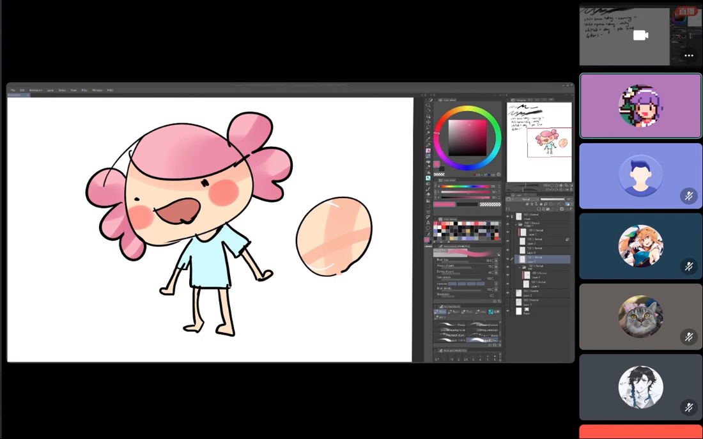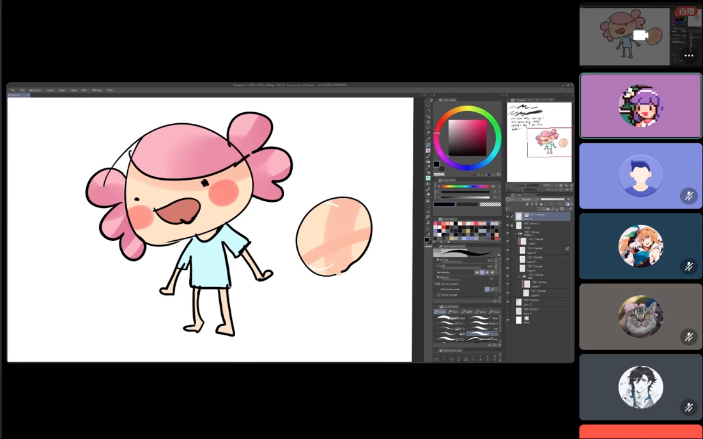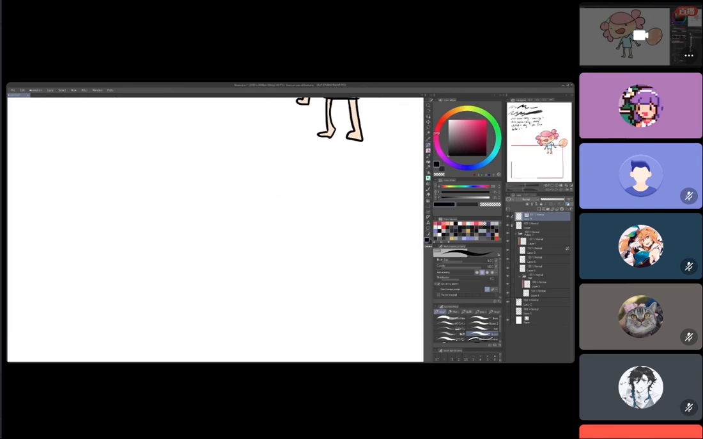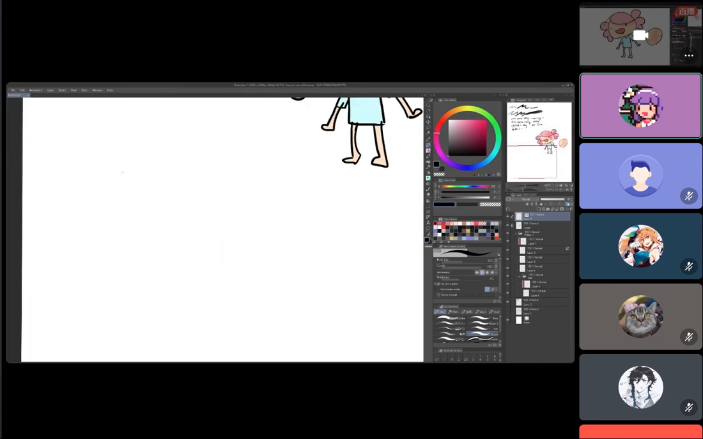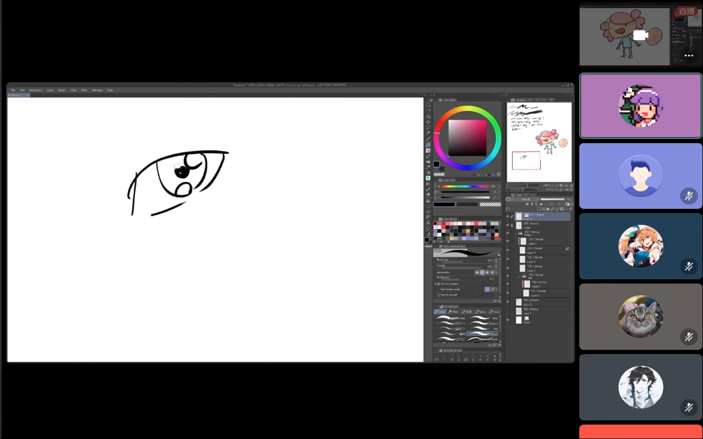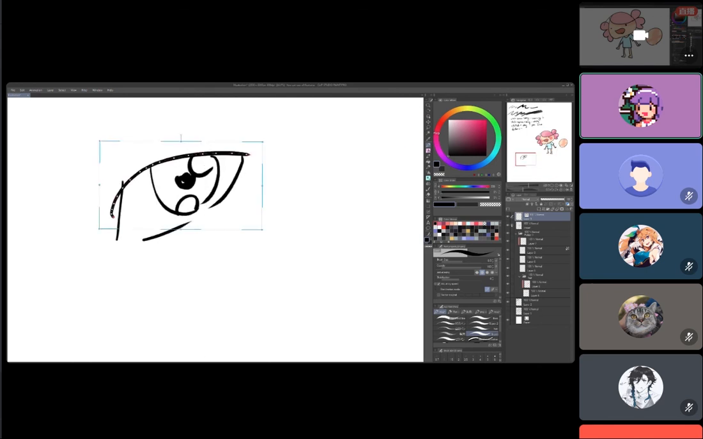One really cool tool I love about Clip Studio Paint is the vector layers. This is very useful for line art. Basically, any line that you make is a vector. So if I control and left click, you can see all these lines that pop up. This is what makes up a vector, right? And then you can move the lines individually.